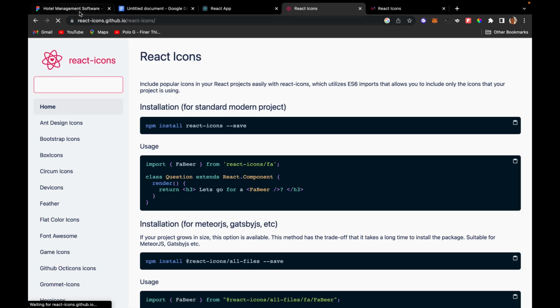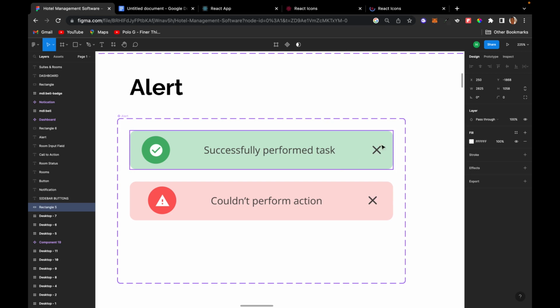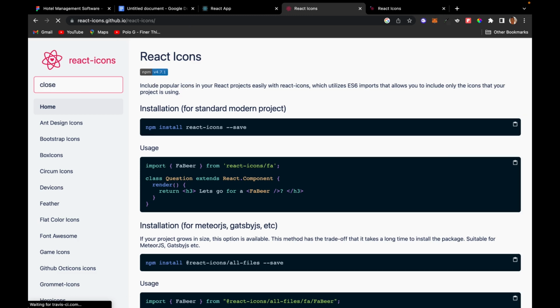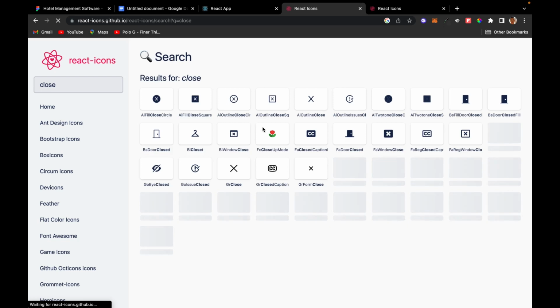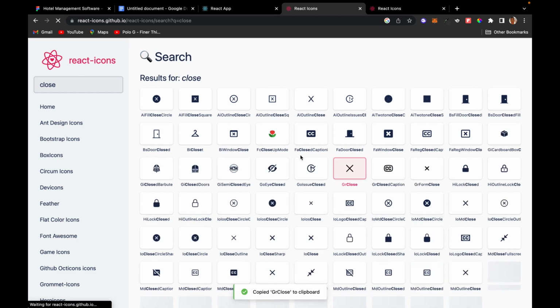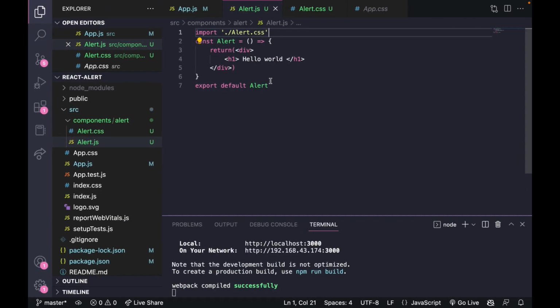Alright, so I'm going to look for this icon. This is for the close. I can type close in the search bar and see what it's gonna give me. Alright, so I've seen a couple of options right here, so I think I'm gonna go with this one. When I click on the icon, it is copied to my clipboard, so I need to paste it in my React app for it to show up.